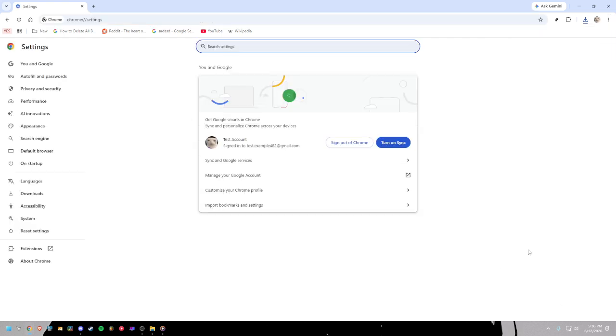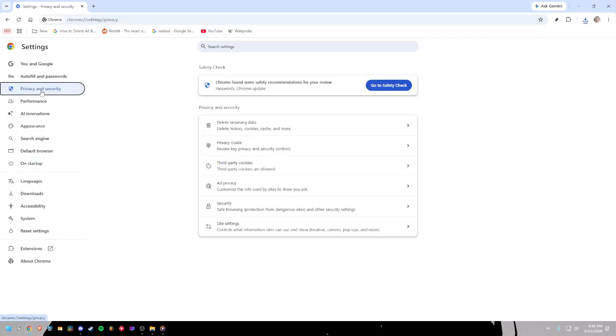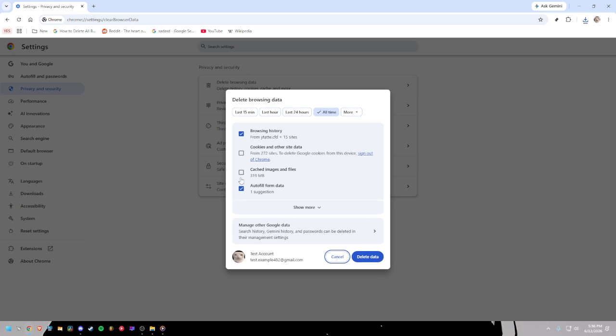On the Settings page, find the section called Privacy and Security. Click into Privacy and Security to continue. Next, select Clear Browsing Data. When this window appears, you will see several options that control what Chrome will remove.